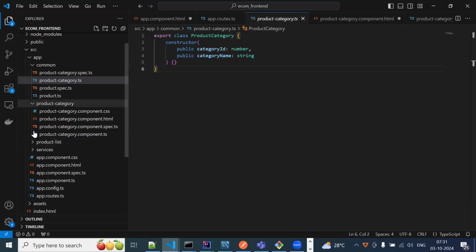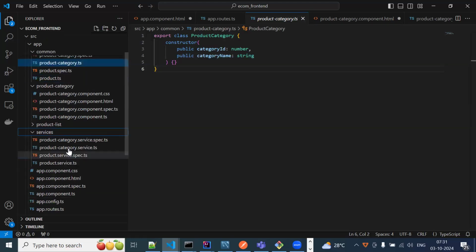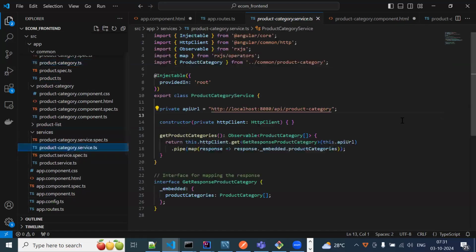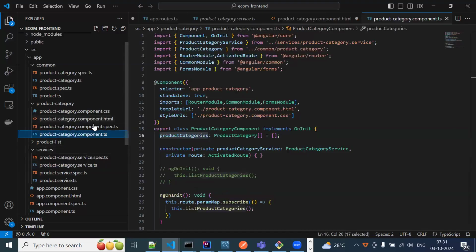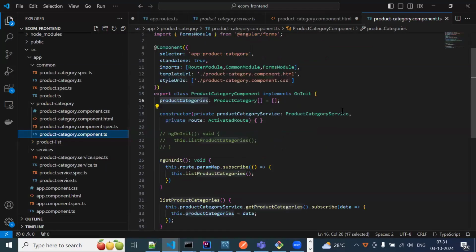In the services, product category service will be available. In the product category service, we are accessing our backend API. It is giving the response in array format because multiple category items are available. It is coming in the embedded format. We are extracting that from the embedded format and storing it into the category array. Then next, the category component is created, which is going to represent the side menu of our application.